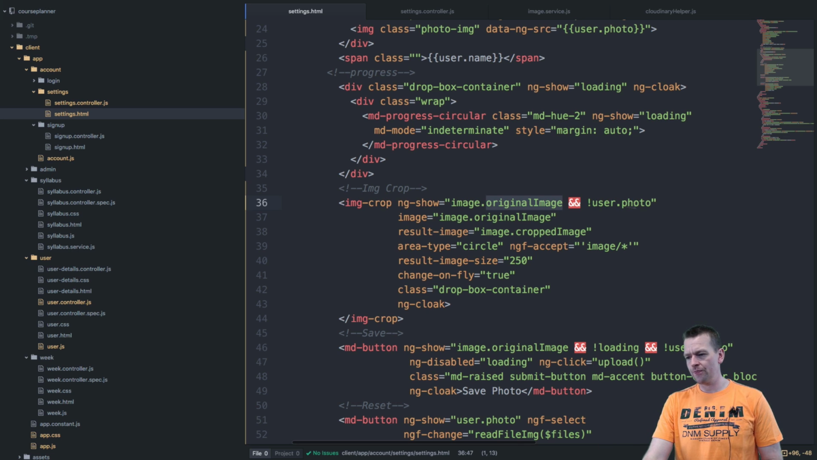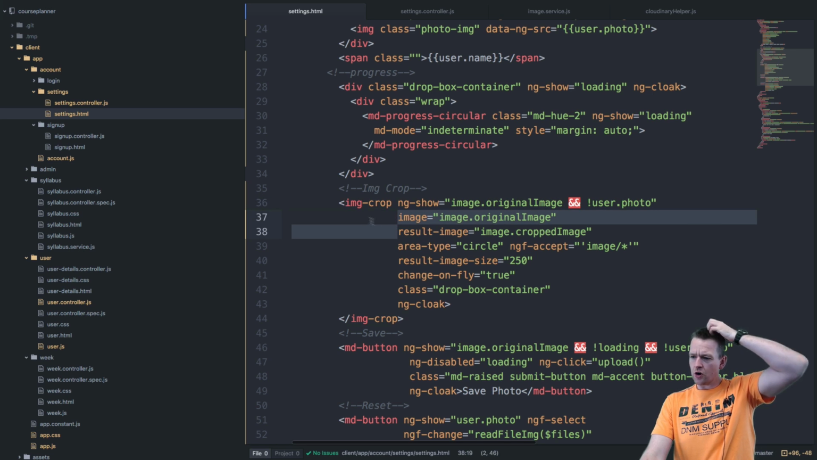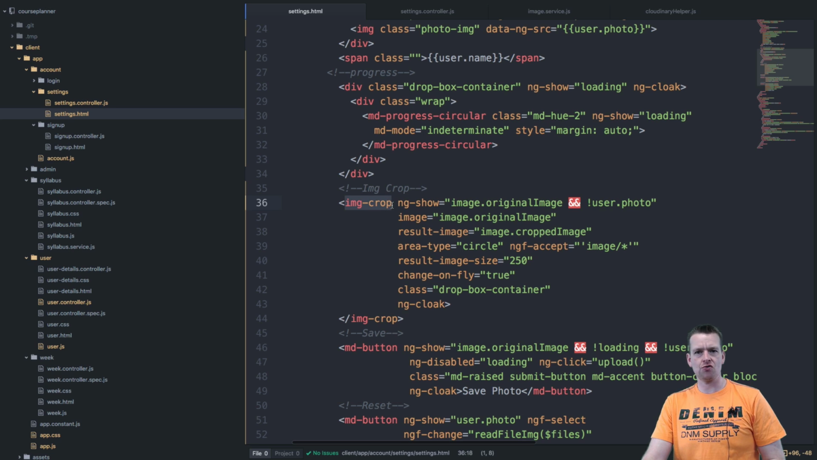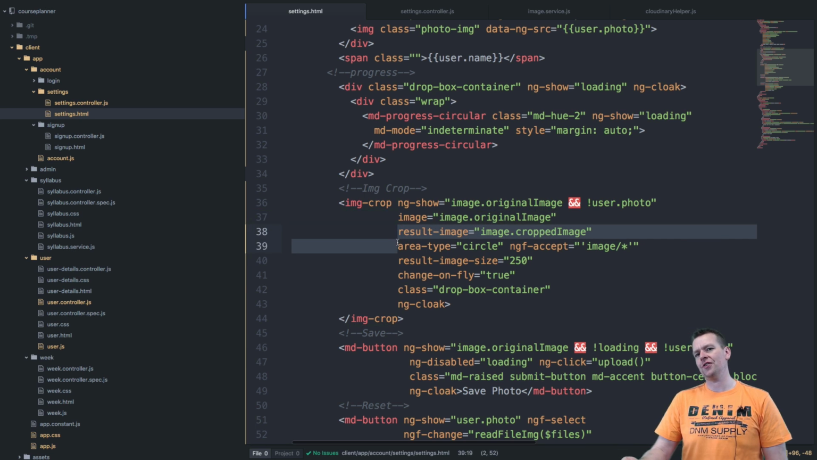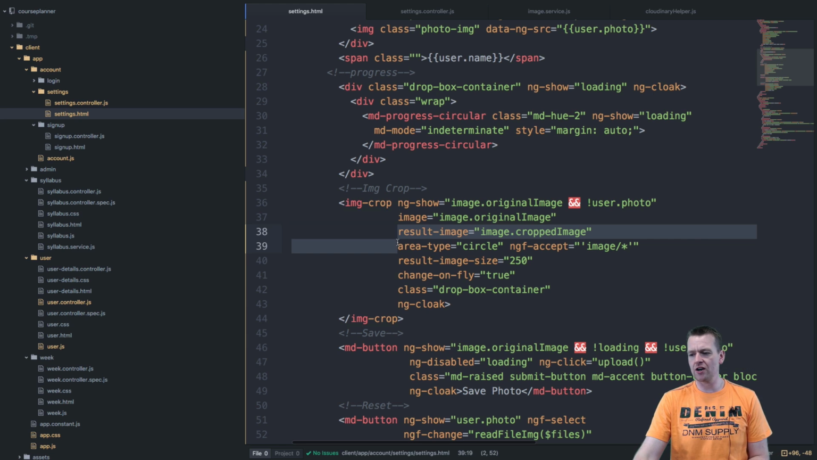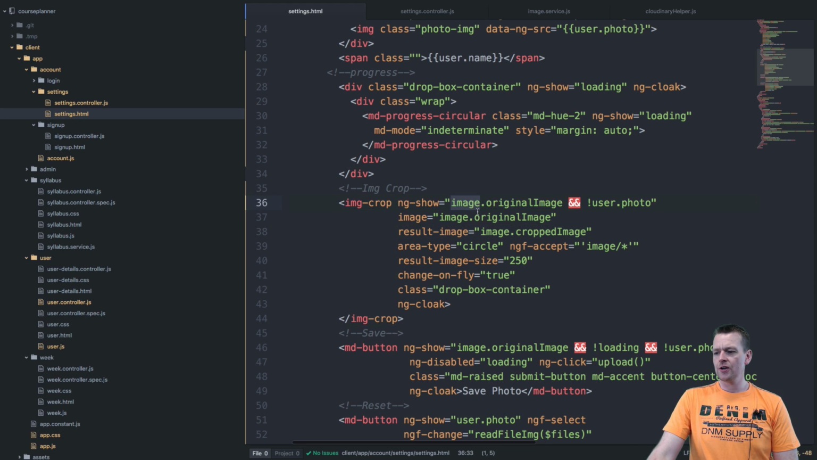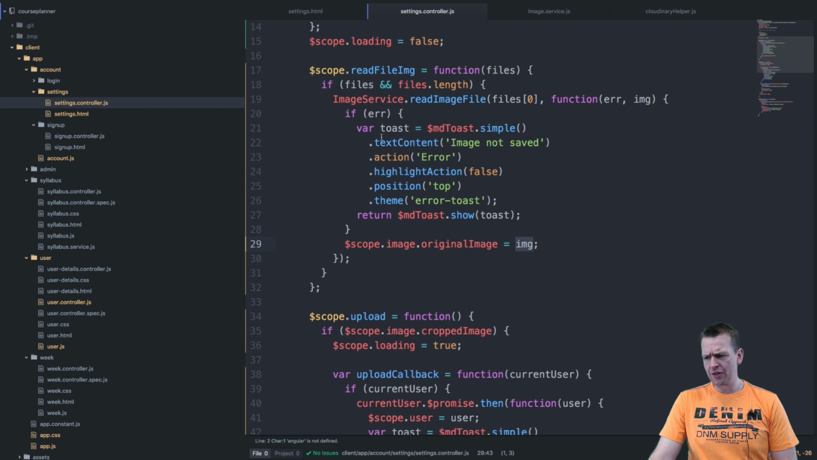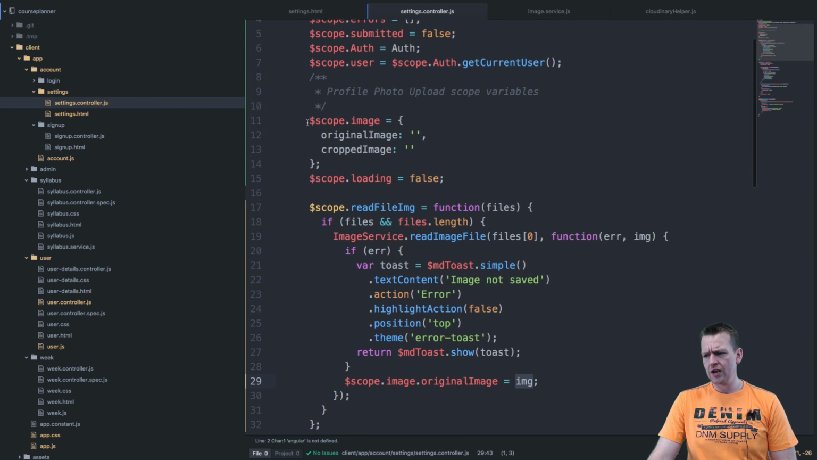then I can actually show it right here. So what we need to specify for the image crop to work is, first of all, the tag of image crop. We need to specify the image that we want to crop, which is original image, makes sense. We need to specify what image we want to end up with, which is actually the cropped image. And notice I have an image here which has two children. And let me just show you where that is actually specified in the code. On the scope, I have an image, it has original image and a cropped image. So that's how those are set up.